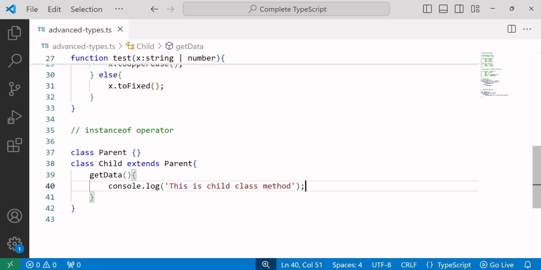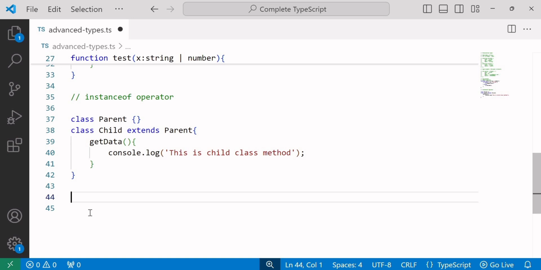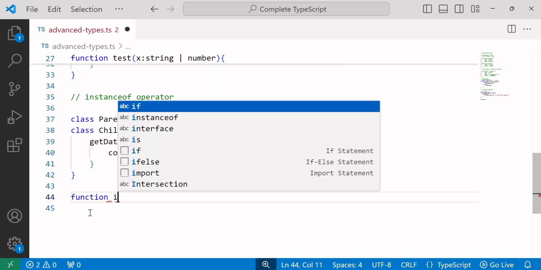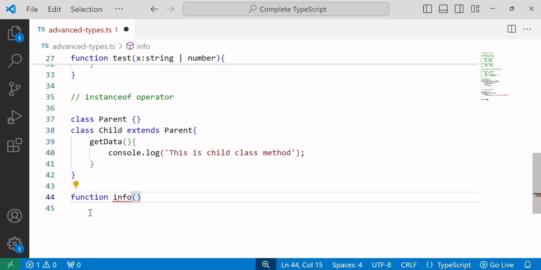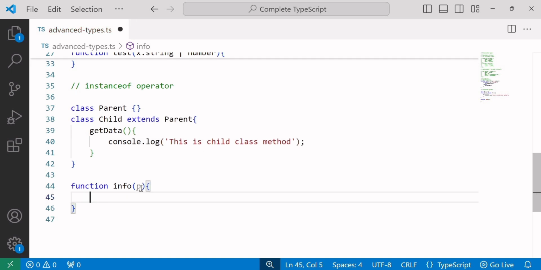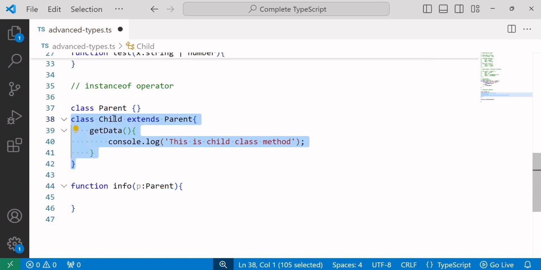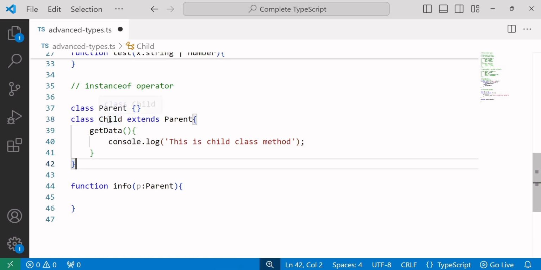Okay, now after this I'll create one function here with the name info, and here I'll pass one parameter p, and I'll assign the type of this parameter p as Parent, this Parent class. Now we have written the code like the Child class is extending the Parent class, which means now the Child class can access all the members from the Parent class. So once I create an instance of a Child class, with the help of an object reference variable, we can access all members from the Parent class.